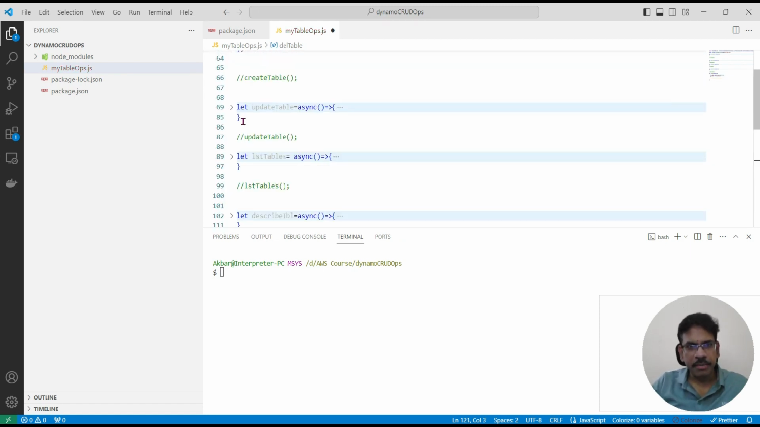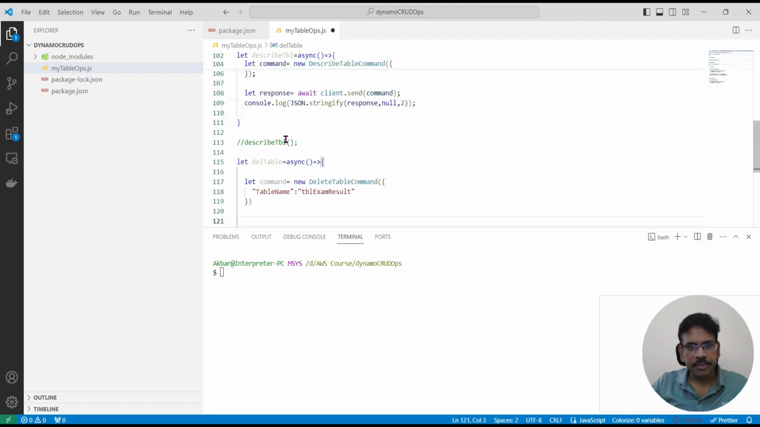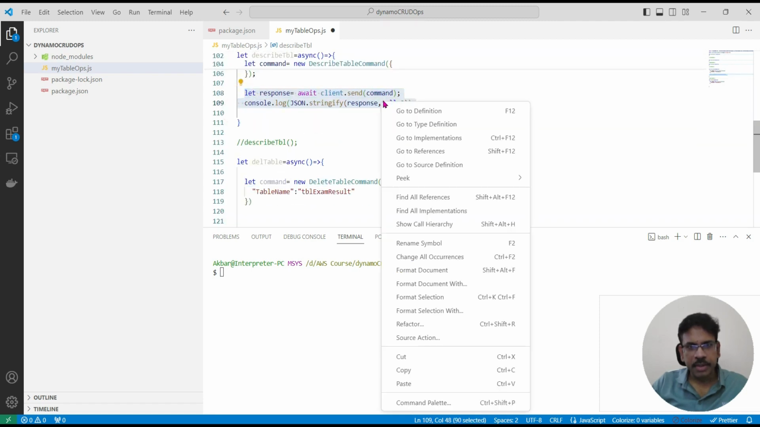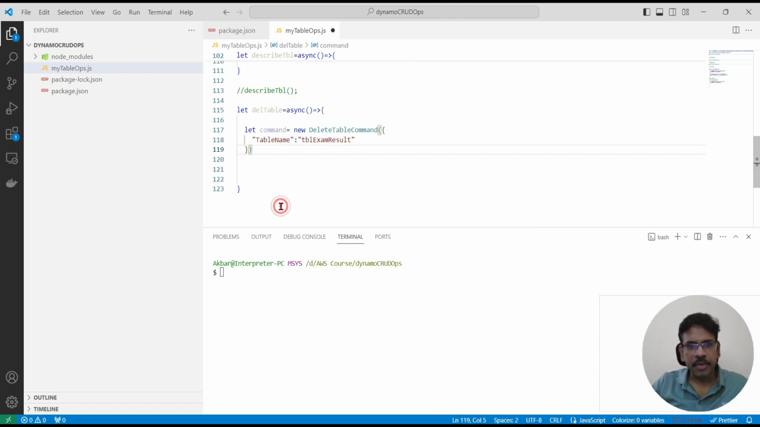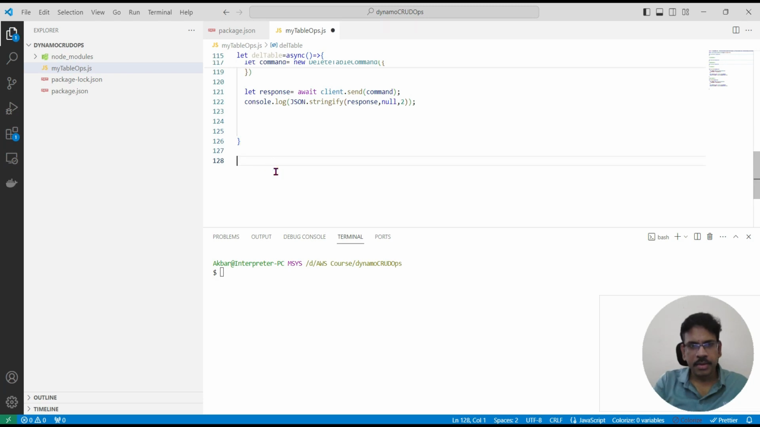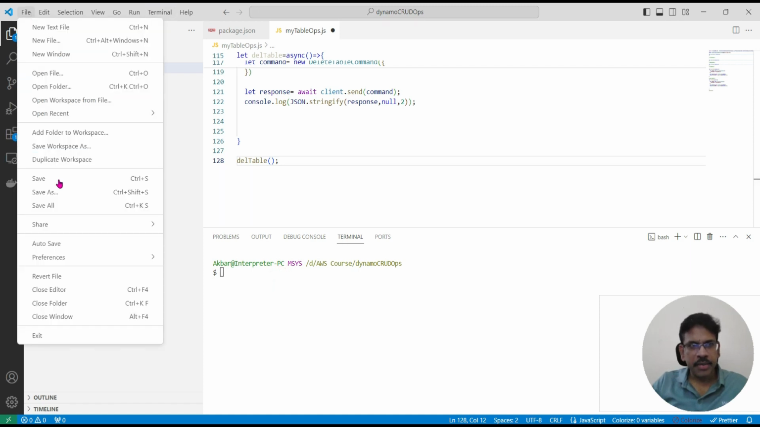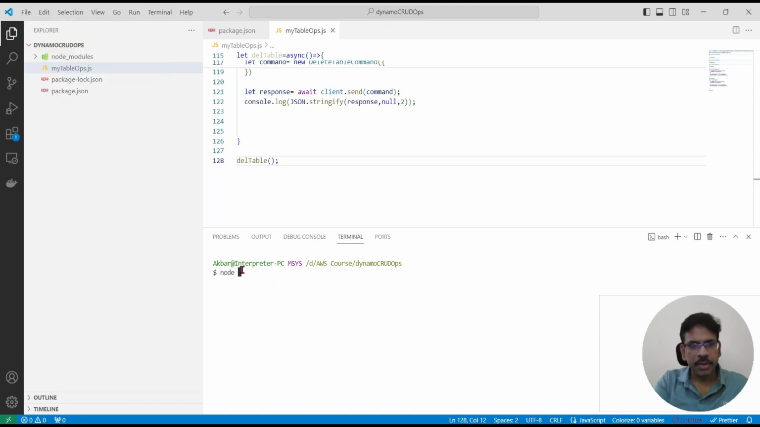We copied the table name. Also, we can copy the same code here. We'll be sending the delete command object to the client. Now let us call this delete table. All right. Now save and execute node my table ops.